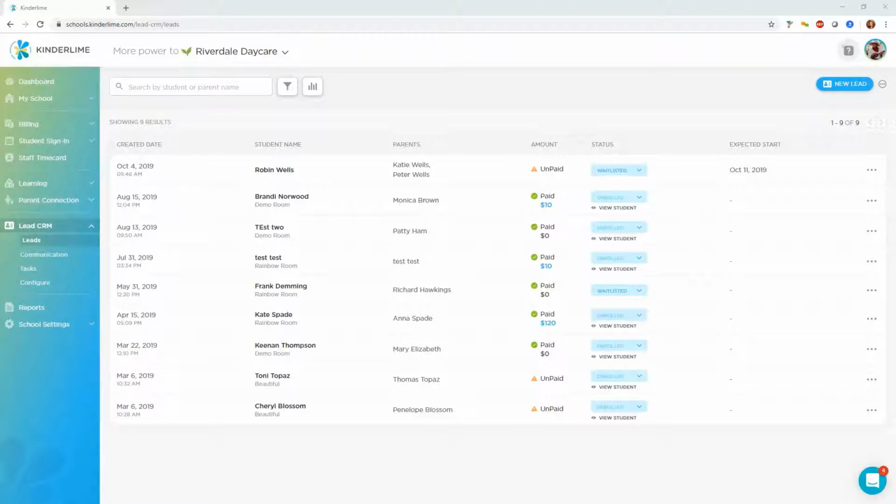Starting off with the lead CRM, our intention with this is to help you manage and organize your wait list and those incoming students who are enrolling in your program. You're able to set up your own registration page, and I'll show you how to configure that in a moment. And as those leads come in, they will appear on this page here that you should be seeing on your screen. You'll see that they have different statuses. So our defaults are waitlisted, interested, toured, admitted, and enrolled. If your enrollment pipeline is different, you have the full ability to tailor this to your own enrollment pipeline.